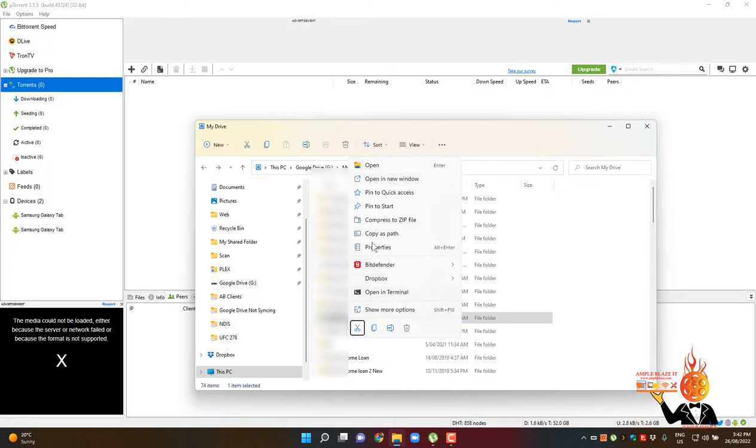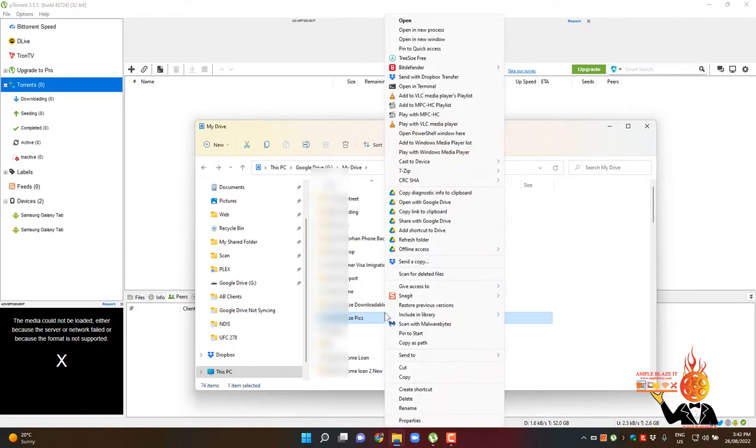On Windows 10 you'll get the actual menu, which you can see on Windows 11 when you click show more options. Click on show more options and you get a massive list come up. Now you've got a bunch of options here for Google Drive. What you need to do is click on refresh folder.